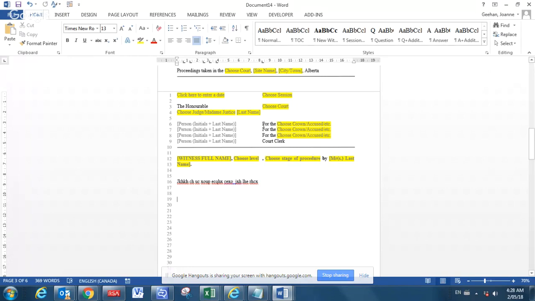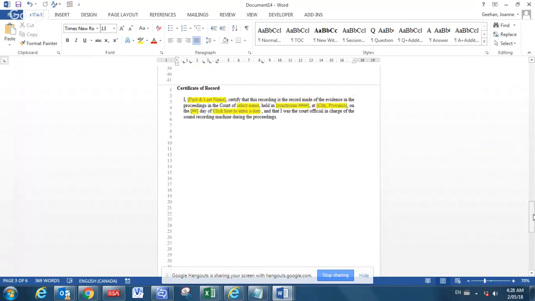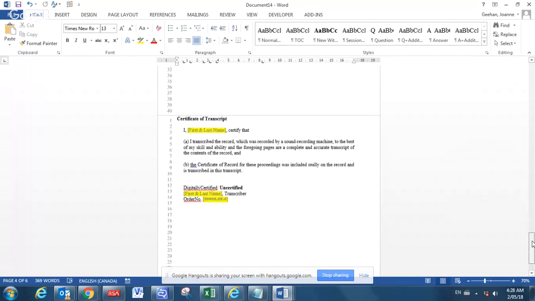Now, as you're going along and you've finished with the transcripts, you'll get to the end where you see there are 2 more preset sections. The first is the certificate of record with some information that you need to fill out, highlighted in yellow. And the next is the certificate of transcript. Bear with me, this part has been moved. This is not the final copy. The final copy that you receive won't have the lines that I just erased.